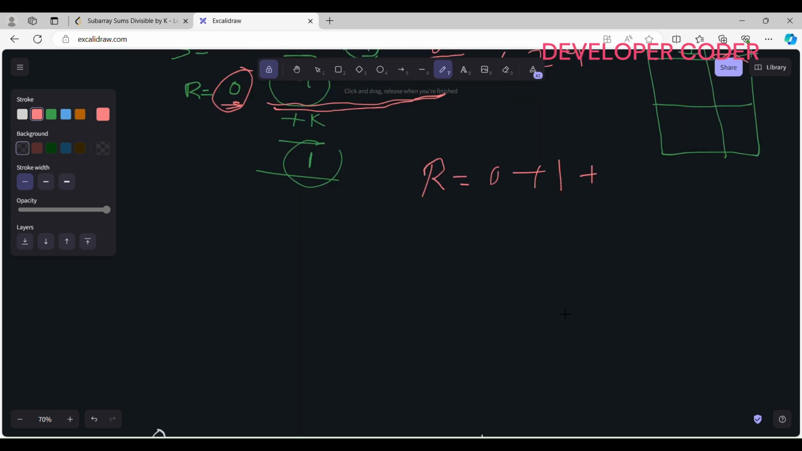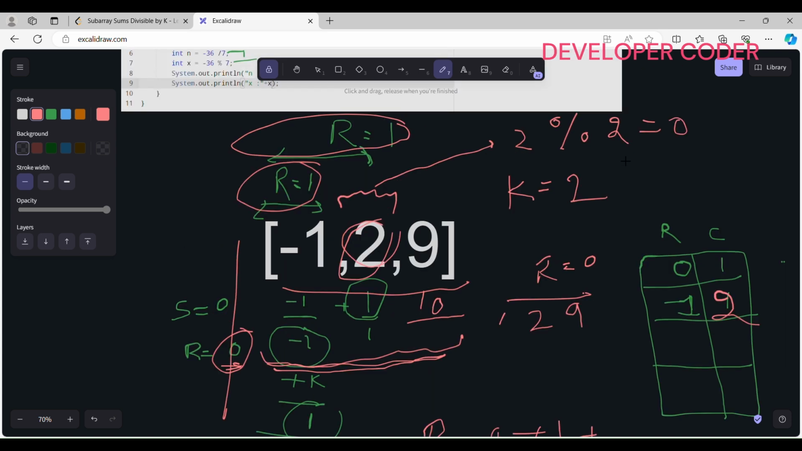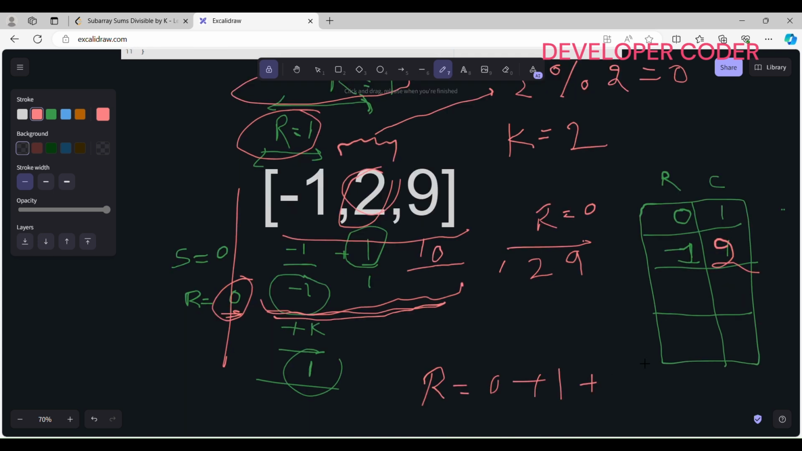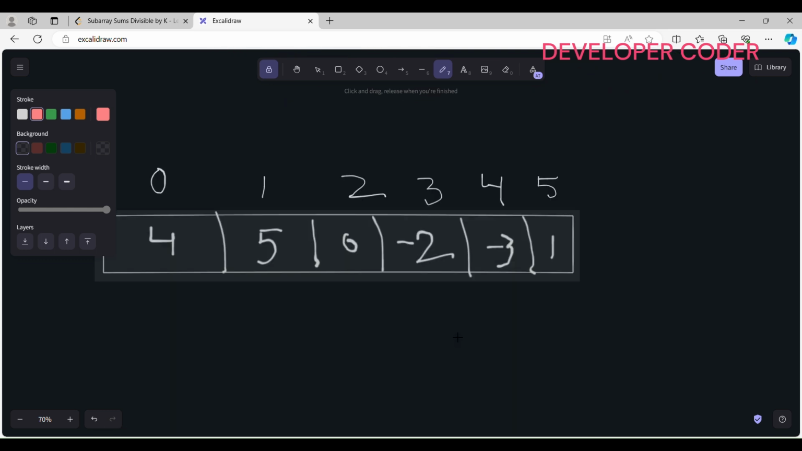See here, initially my sum is 0, remainder is 0. And for this complete part, I find that my remainder is 0. So definitely in between this part, the zigzag part, there is one sum which is going to be completely divisible by 2, right? K. So definitely I am going to compare this to 2 and add this one here. So I am going to get the result as 2.